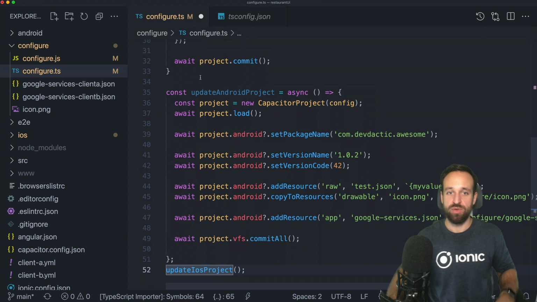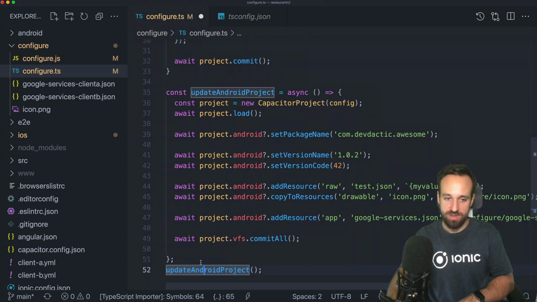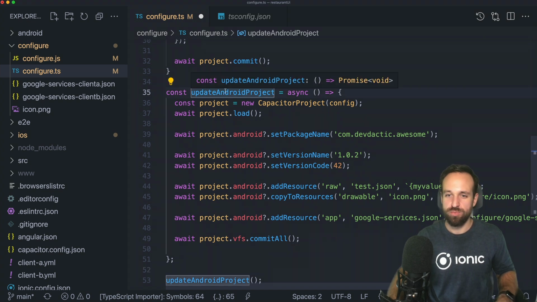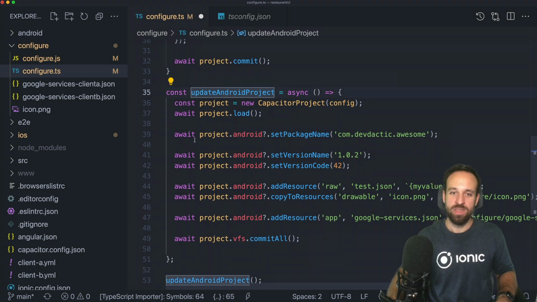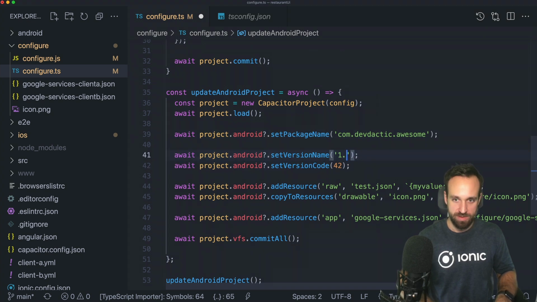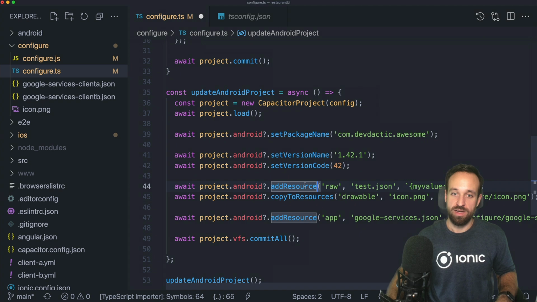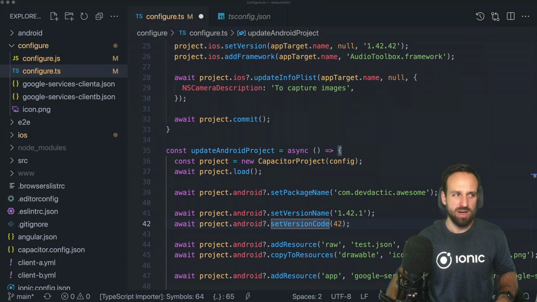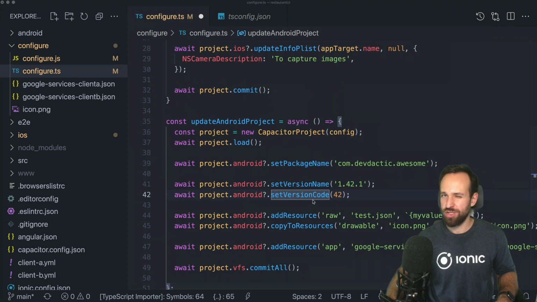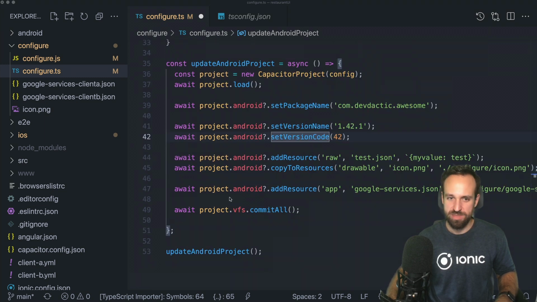Now for Android, everything really just works the same. So I created another function to update the Android project. Again, we could have done this in one. So I can set the package name, the version code. Let's do this. The version code, the version name. You could also, I think, even have automatic updates to the version code. That kind of works sometimes as well.